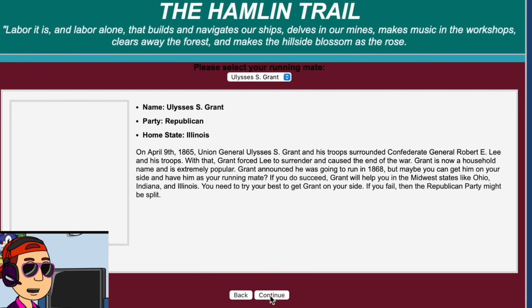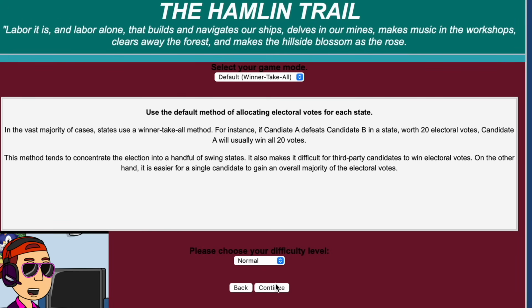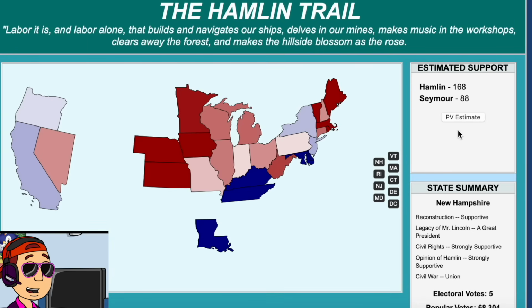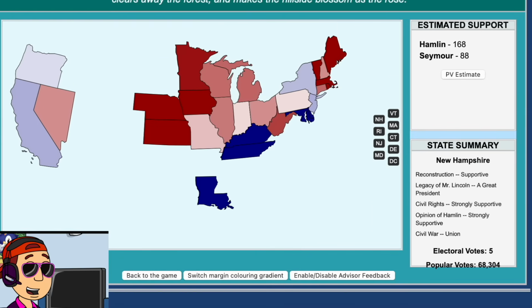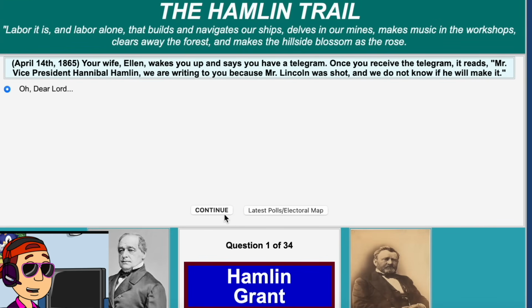Good luck, Mr. Hamlin. And we're just going to select Grant because he's the only option. And plus, Grant is just the GOAT. I mean, why would you select anybody else? All right, so now let's go normal. So far the election actually looks pretty lopsided in our favor. We'll try to beat up Seymour even more than he's already beaten up. Let's just do this. So, oh dear lord.